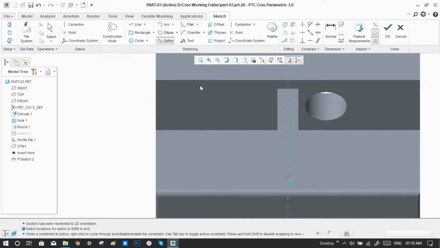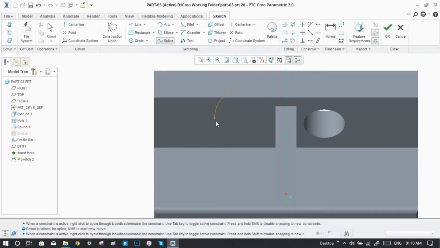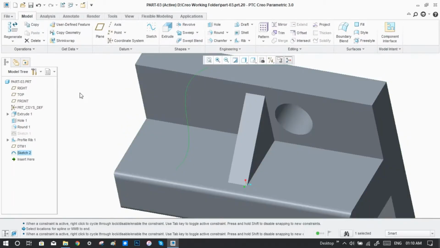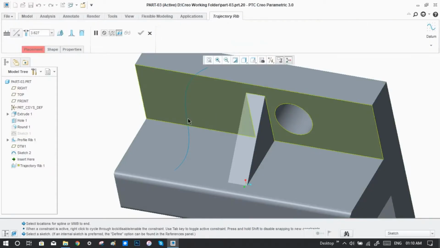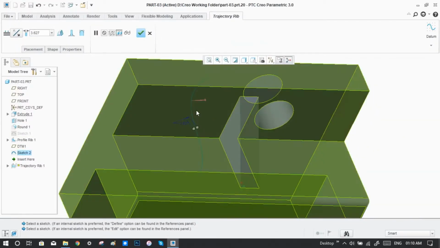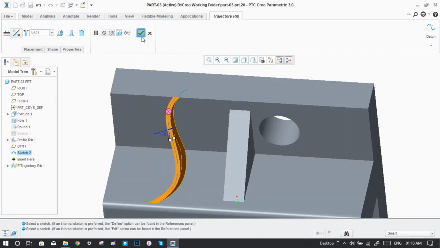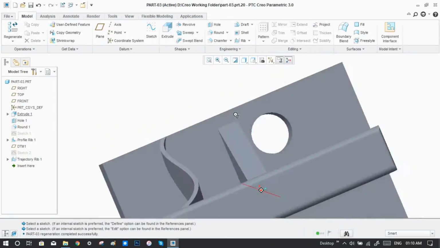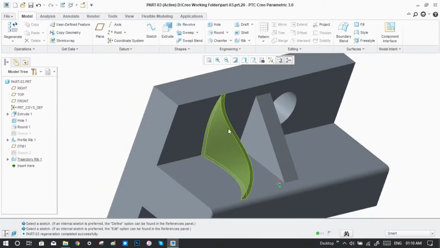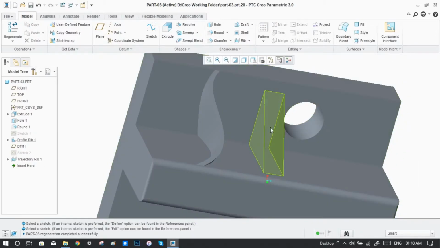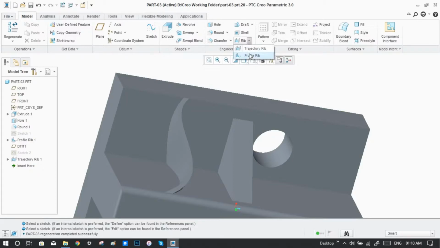Now I will go with a different shape instead of the standard one. Standard line I am creating. So this is going to be my profile for trajectory rib. I'll select that profile and I'll flip it. You can see that. That's it. That is how it works actually. So you can see that the rib created is normal to the sketching plane which we have defined in the sketch. But here it will be tangential. That is the difference between this rib and this rib.